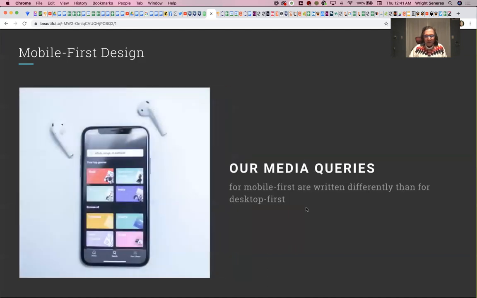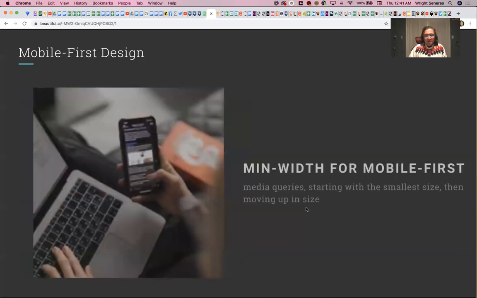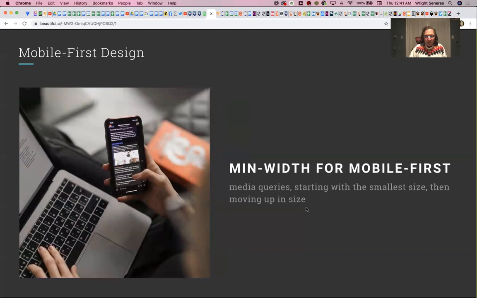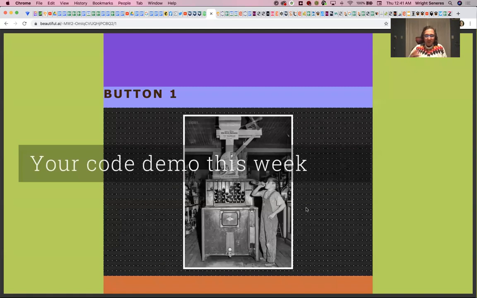Our media queries for mobile first are written differently than for desktop first. We'll do that next week. We'll use min width for mobile first. That's next week. We'll start with the smallest size and then move up in size. So right now we're starting at the biggest size and moving down. So our code demo, remember this guy, we'll use this guy to demonstrate some desktop first responsive web design.